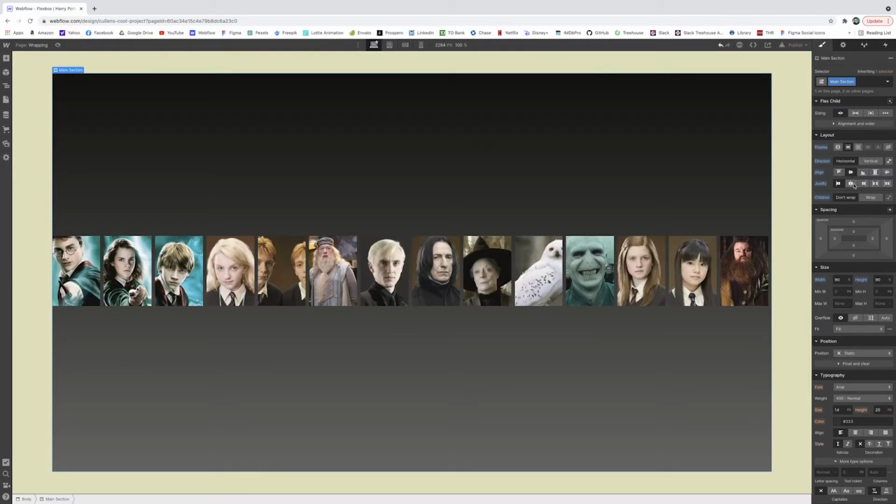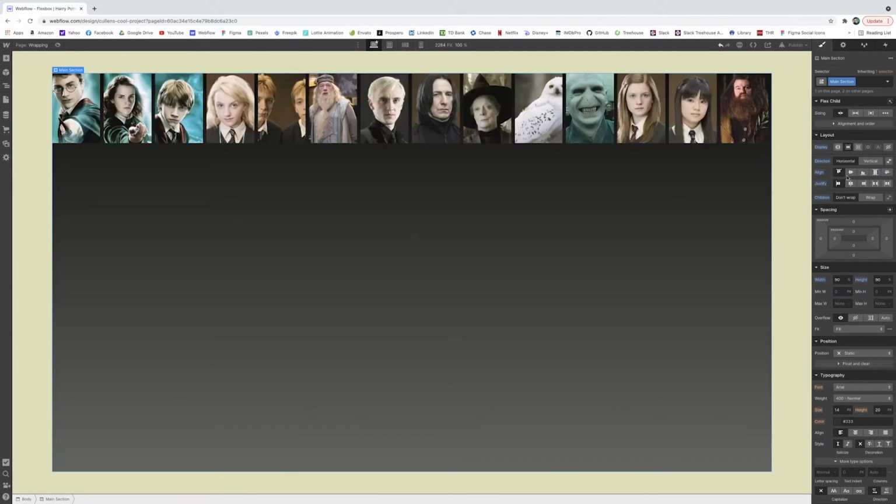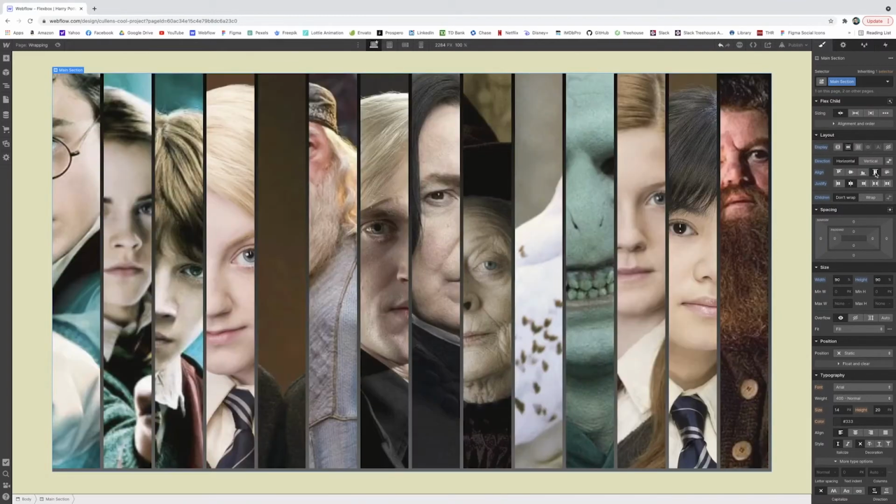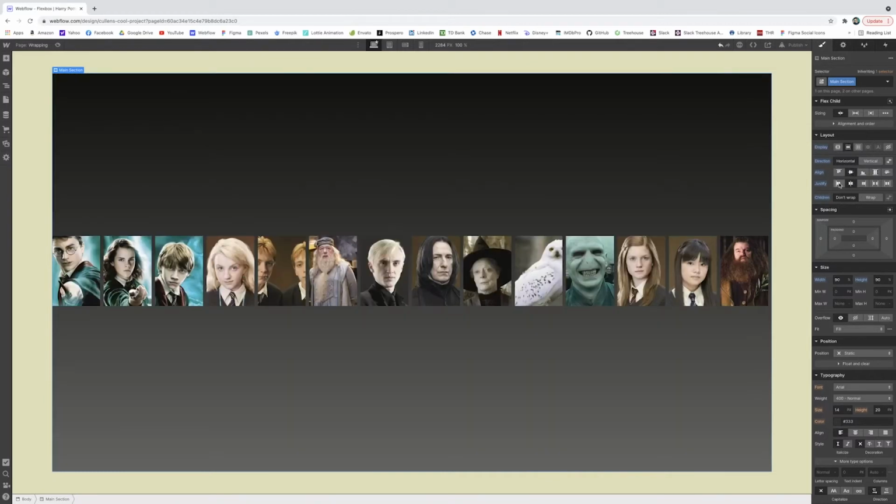We can put them in the center. We can put them on the bottom. We can put them anywhere we like. We can even stretch them out if we really wanted to. Honestly, for some designs this would be a really cool approach, but not what we're really going for here.